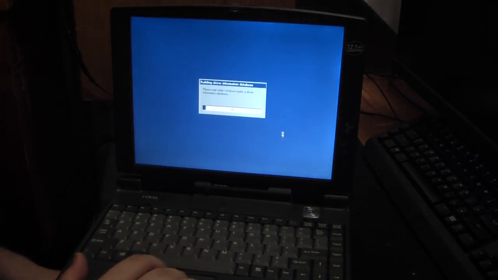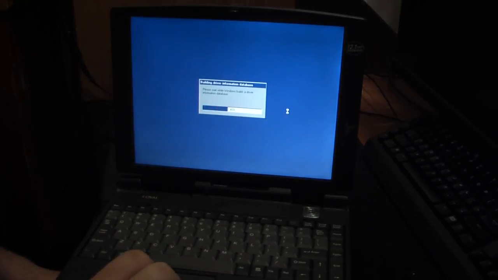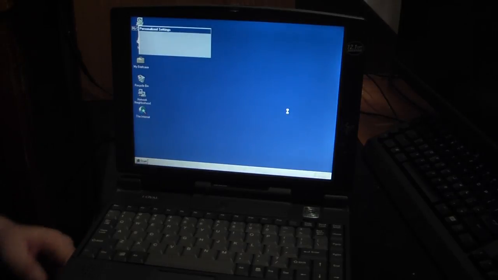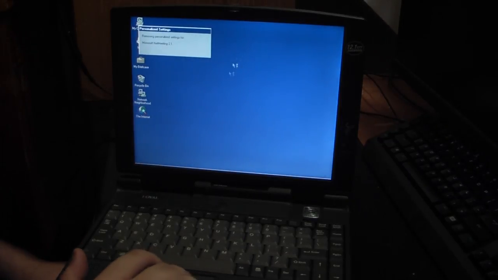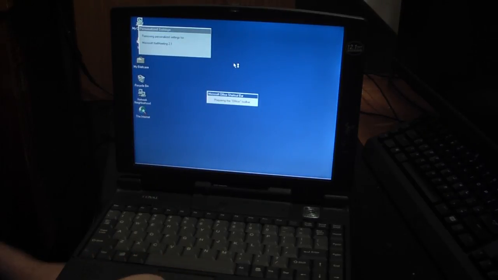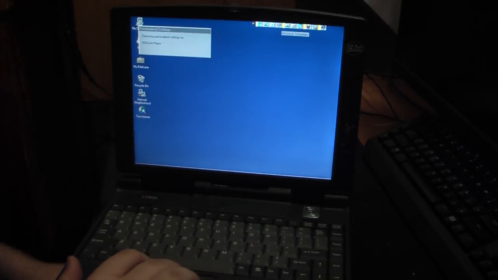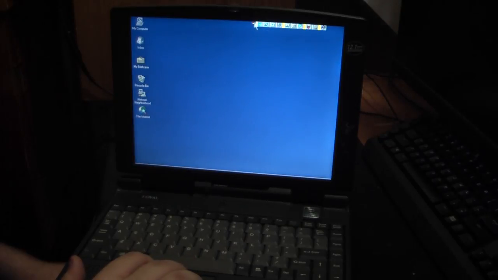Wow, it seems to be working really well. Building driver information. Oh, nice. All right, this does seem to be a bone stock version of Windows 95. I know, we got something up here. What's all this? Ooh, Microsoft Scheduler. This is a Microsoft add-on thing, it seems.